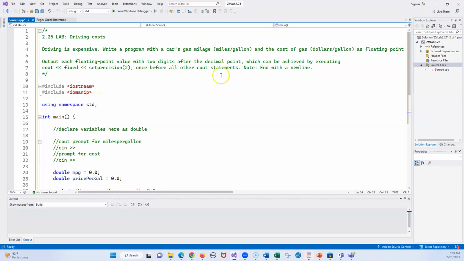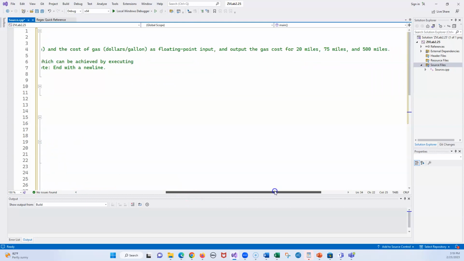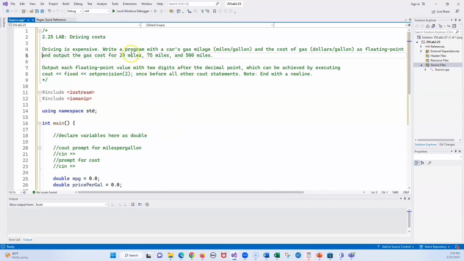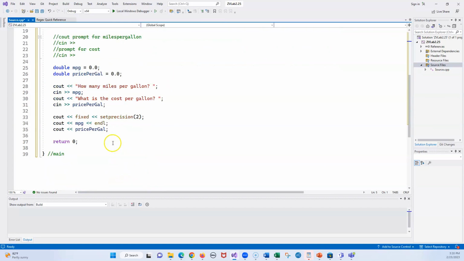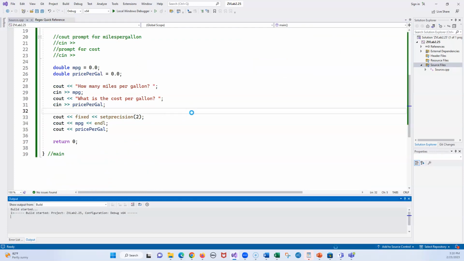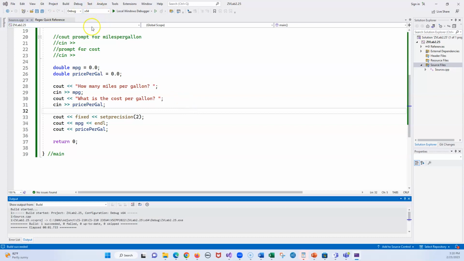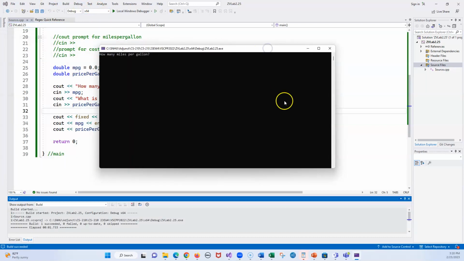Let's see. It is here somewhere. And there it is, 20, 75, and 500. So let's put that here. So you'll need a variable for the 20, for the 75, and for the 500. And let's run this and see how this goes. And how many miles per gallon? And the test is 20.0. And what is the cost? And the test is 1.15, I believe, 9. So let's see what we get. So we have 20 and 20. So everything looks good. This works.